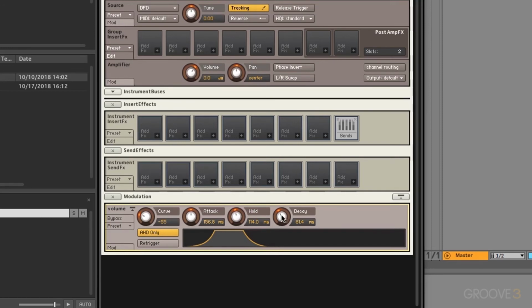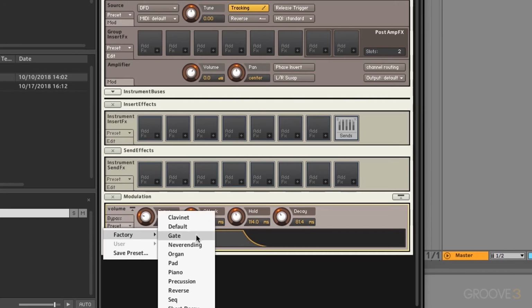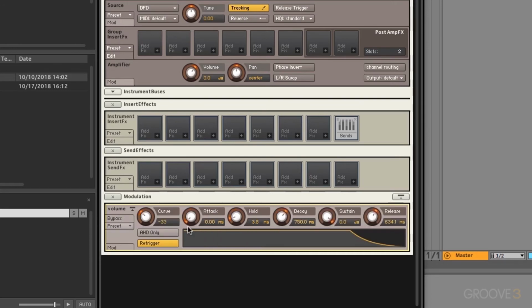From here, we also have some other controls as well. We can bypass our envelope. Just like before with our insert effects section, we have some different presets. So we have some different factory presets that we can use. We can have a default state, or we can choose something that's a bit more interesting, like a short decay preset, for example. So it just depends on what you're looking for. I'll go ahead and reset that to its default.